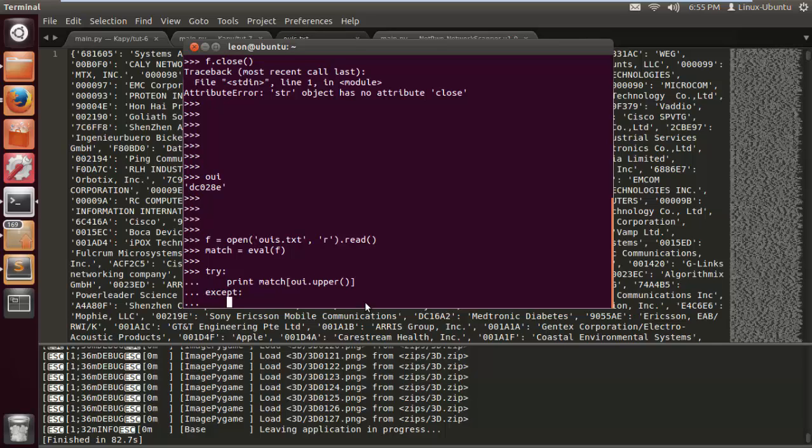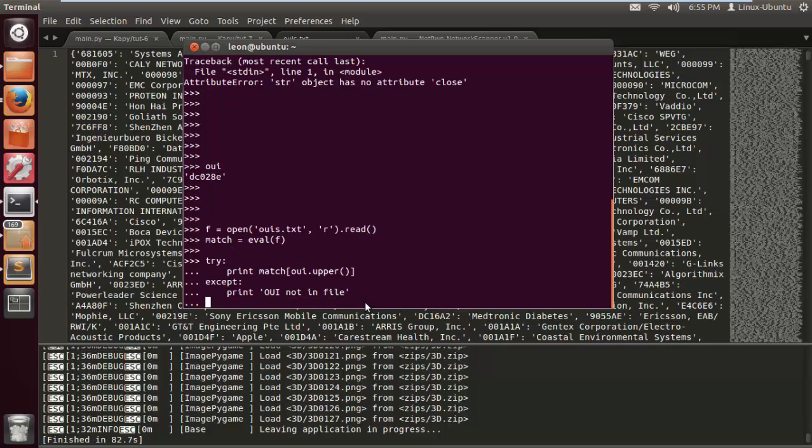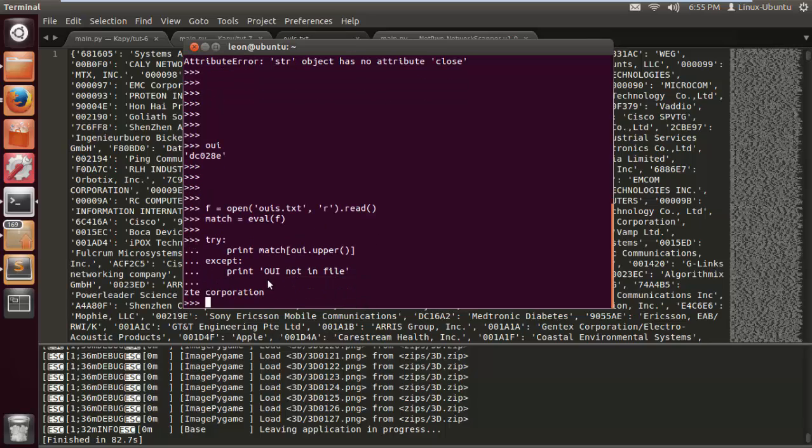Now this is a bit of homework for you guys, alright, so you can incorporate into the tool. Obviously I'm gonna show you guys how to do it in the next tutorial, and maybe even add some logos as well to the nodes. Let's just do print OUI not in file. Okay, and hey presto, we have ZTE Corporation, so it's in the file.